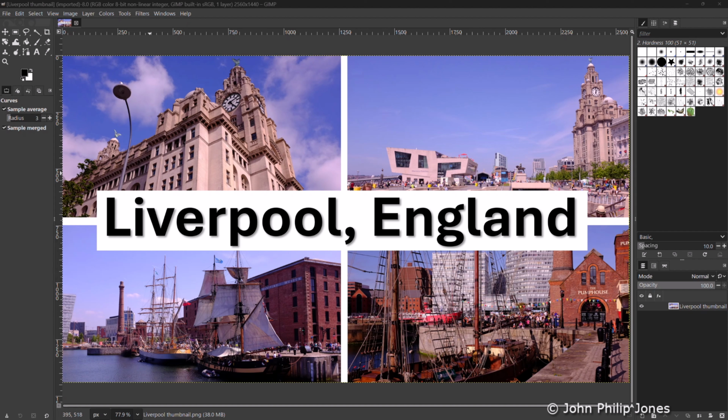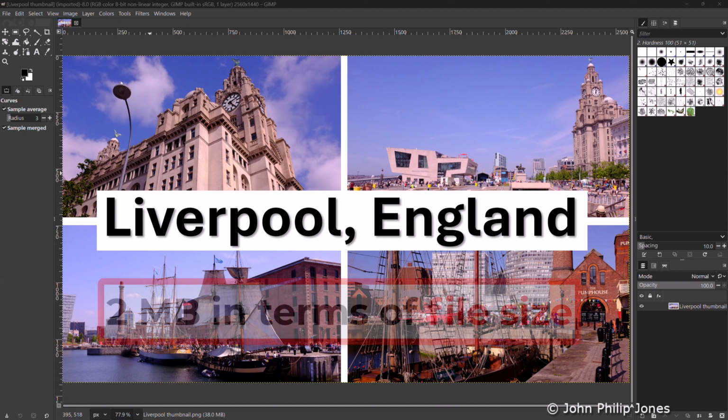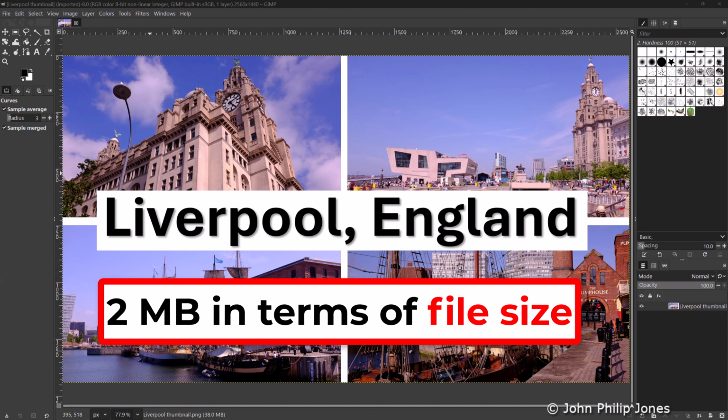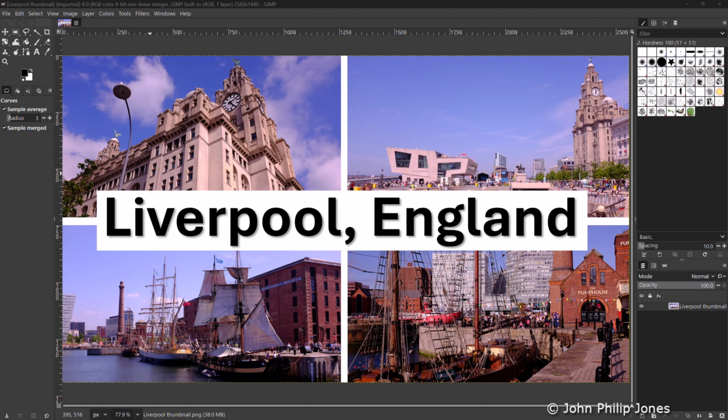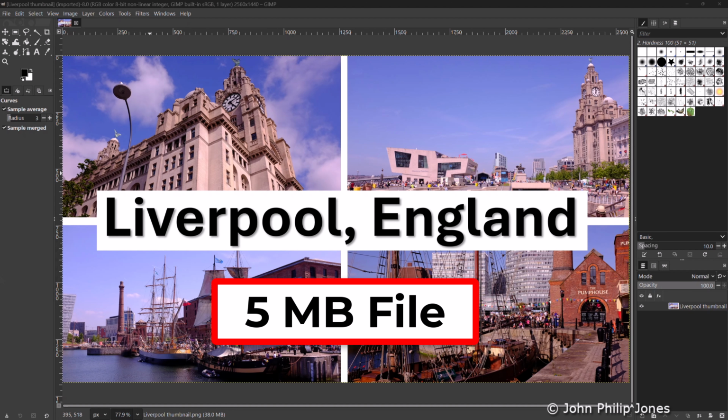I am going to use this image as a thumbnail for a YouTube video on Liverpool. Now, with thumbnails in YouTube, they can be no bigger than 2 megabytes. Now, the image you are looking at was a 5 megabyte PNG file that I've loaded into GIMP, which is clearly too big to be used as a YouTube thumbnail.